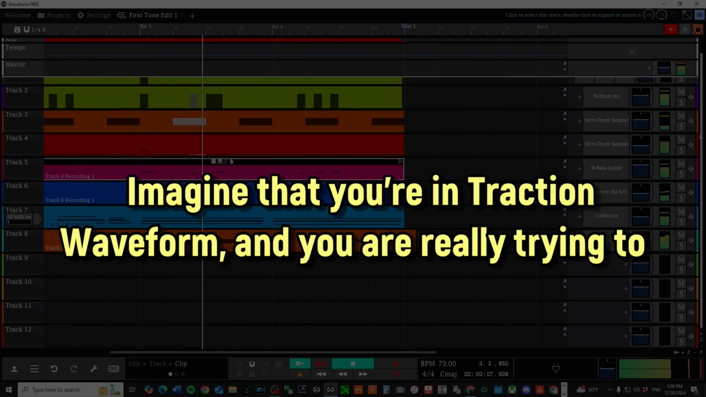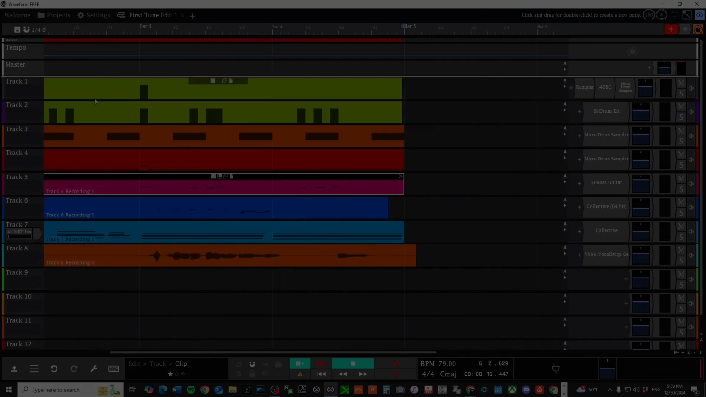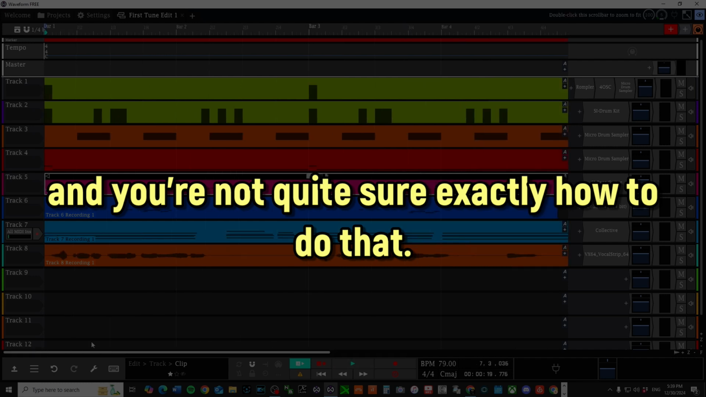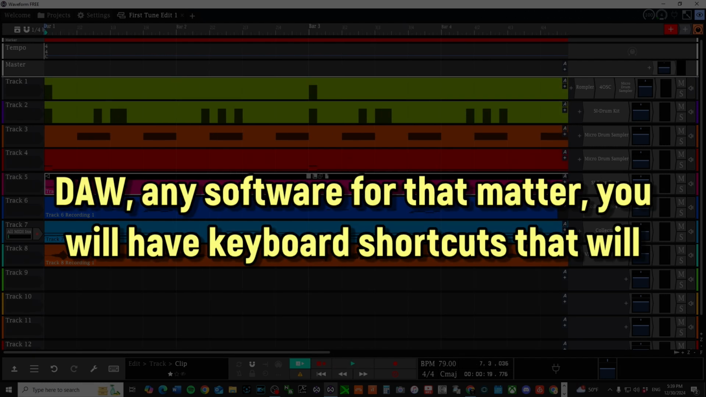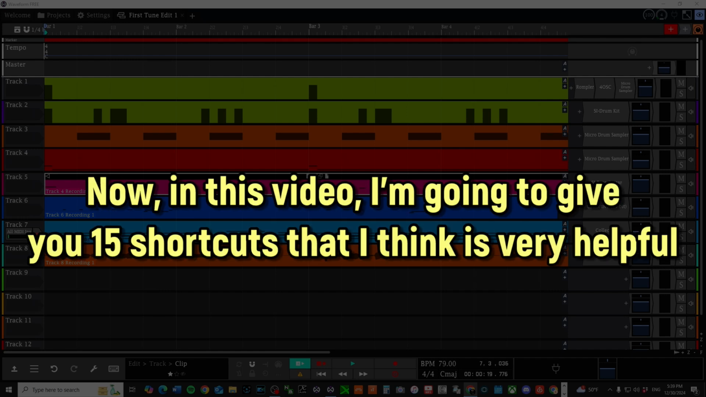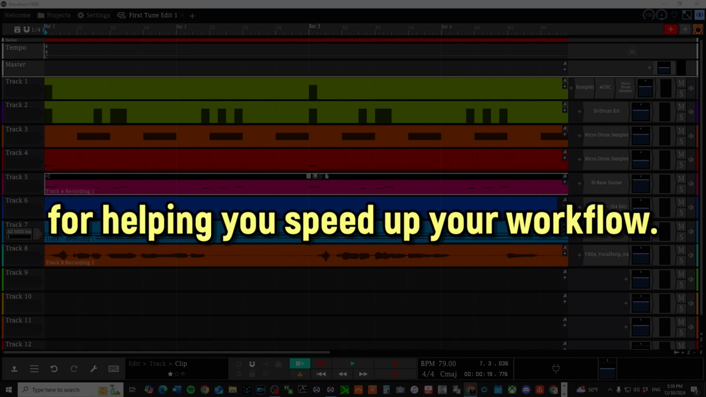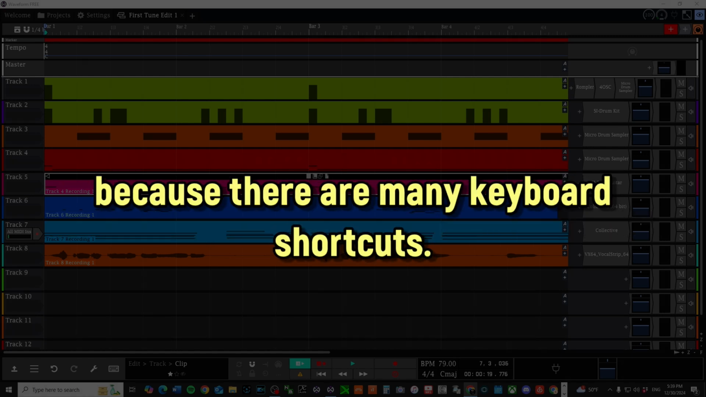Imagine that you're in Tracktion Waveform and you are really trying to just speed up your workflow and you're not quite sure exactly how to do that. Well, in Tracktion Waveform, as well as any other DAW or any software for that matter, you will have keyboard shortcuts that will help you be able to do just that. Now, in this video, I'm going to give you 15 shortcuts that I think are very helpful for speeding up your workflow. This does not mean that this is the limitation, because there are many keyboard shortcuts.